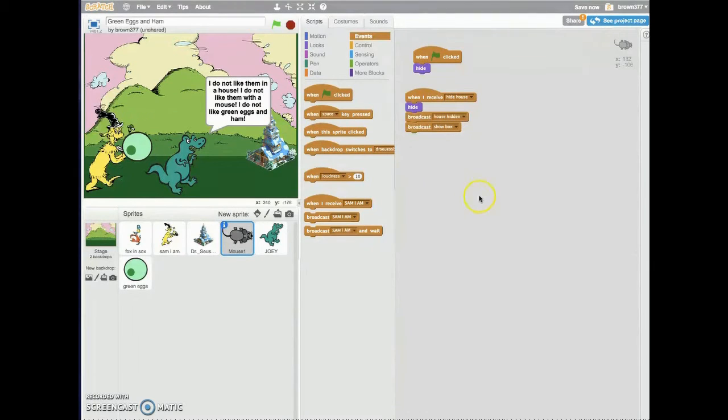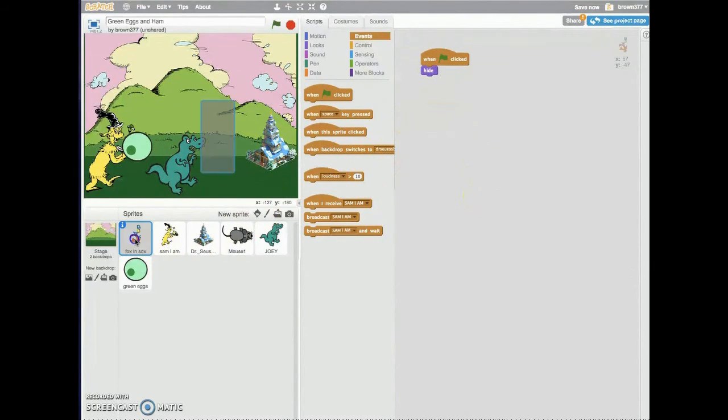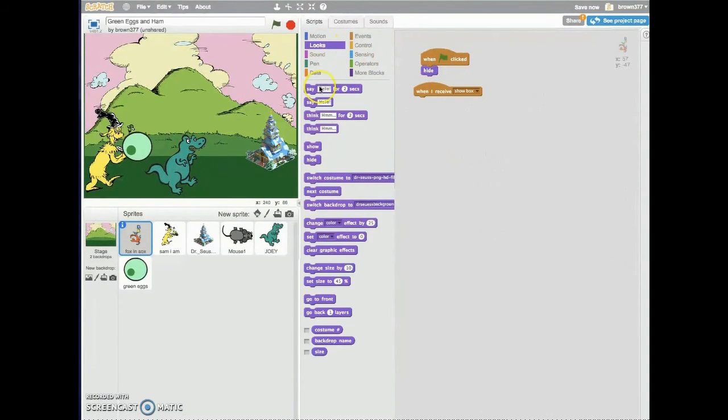After that broadcast block is complete, we're going to switch to the Sam I am sprite. We're going to add an event block, which will say that when I receive the message that the house is hidden.